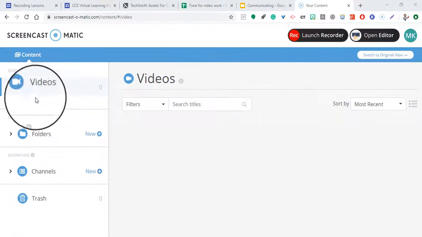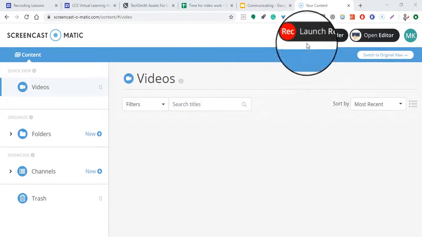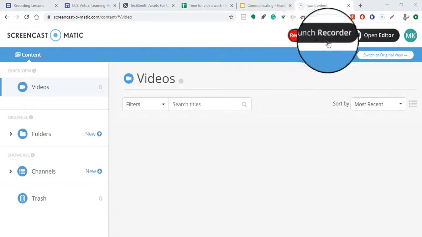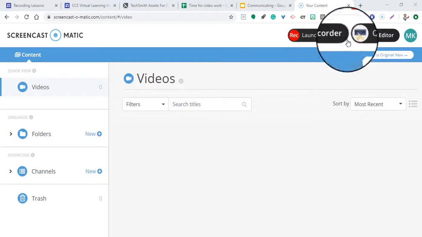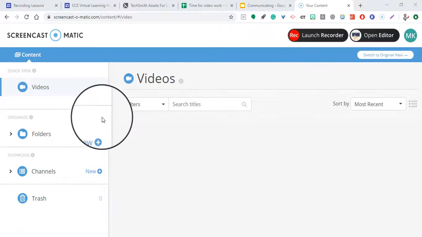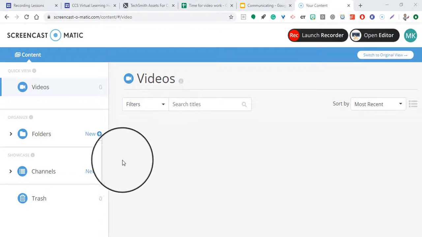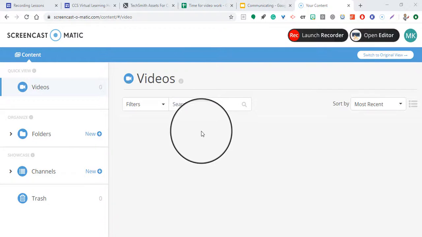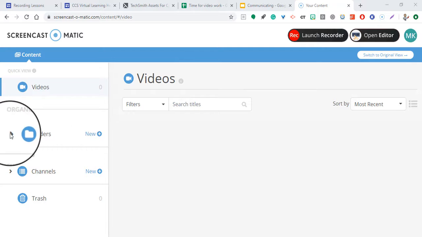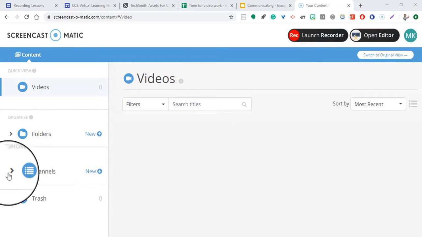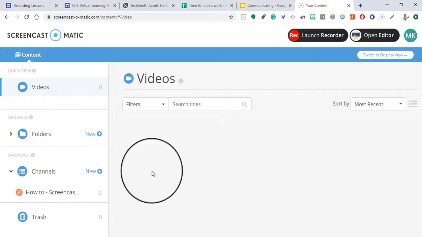And then you have the option in their website of launching the recorder right up at the top, right there. You also have some editing features as well. But the nice thing is their beta version right now of where they host everything for you, you could separate things and organize them into folders, or you can create specific channels based on your classes or based on the videos that you're making and share it with people that way.